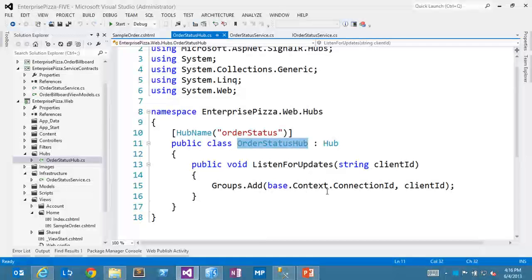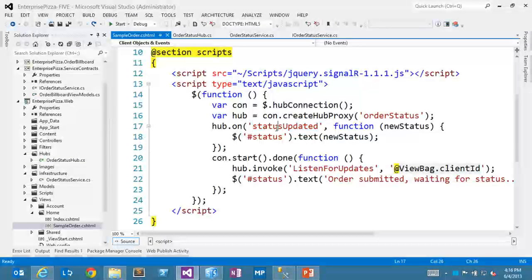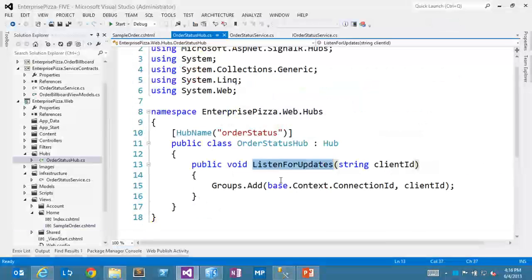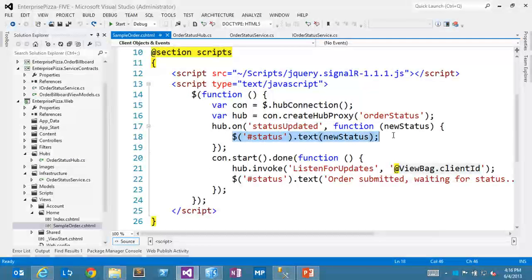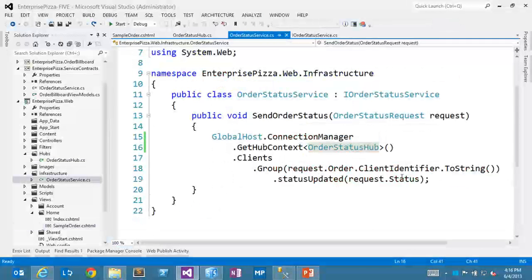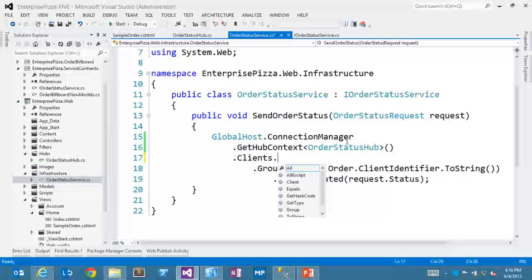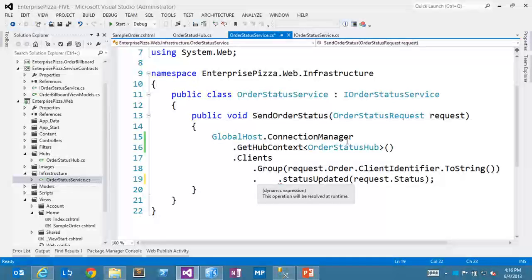And you'll see right here that I'm calling groups.add, listen for updates. I do call it at some point or another. Actually, you don't even need to put that code into your hub, so I'm going to be calling it from somewhere else. I'm calling it from right here. You'll see that I've got status updated. I can show you this real quick. Clients is a SignalR guy. And if I do clients dot, where is it? I'll just put my period right here. You'll see that group is a dynamic expression. That's one of the nice things about SignalR. It's a pretty dynamic framework.